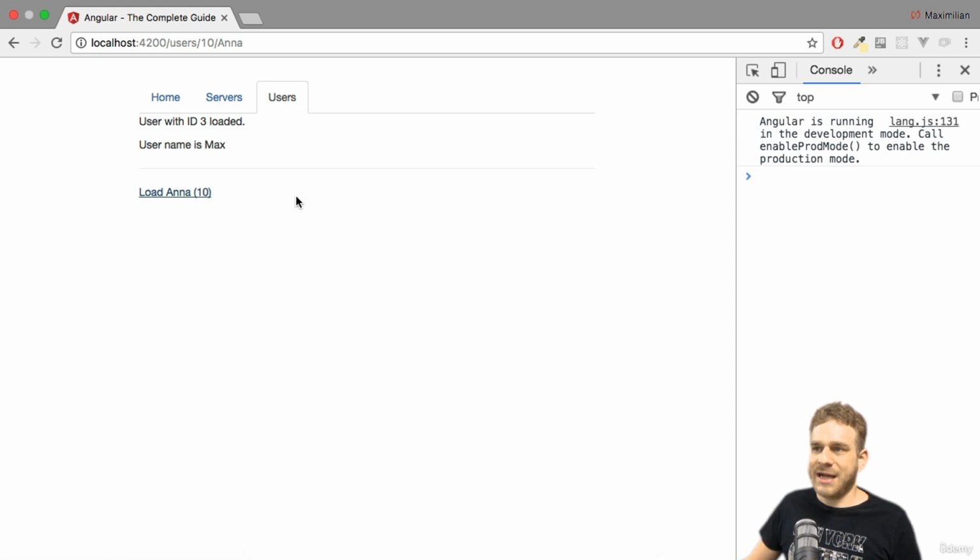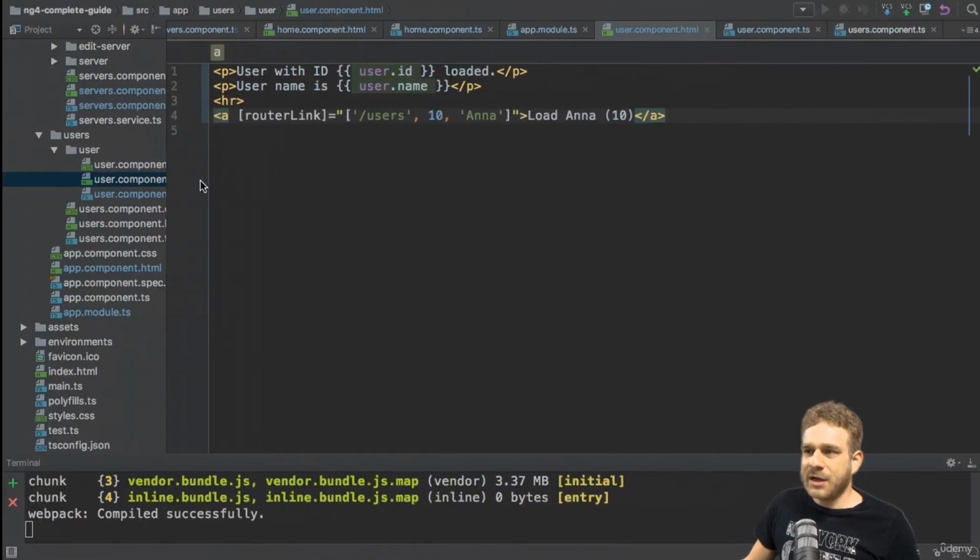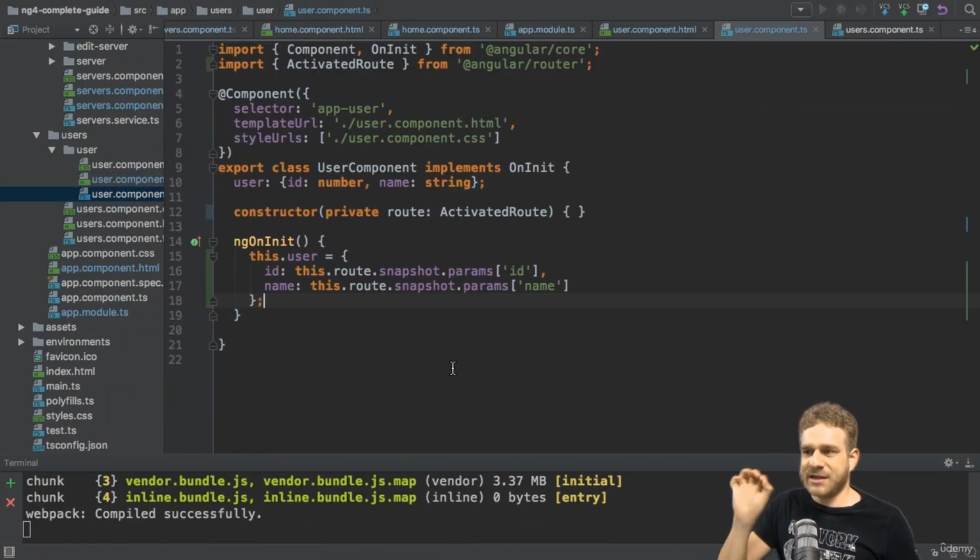Now it's users 10 Anna, but the text here wasn't. And this is not a bug. This is the default behavior. And what is happening here? Do you have an idea? The behavior here, as I just mentioned, is not a bug. We load our data by using this snapshot object on the route. Now, if we load a new route, what happens?